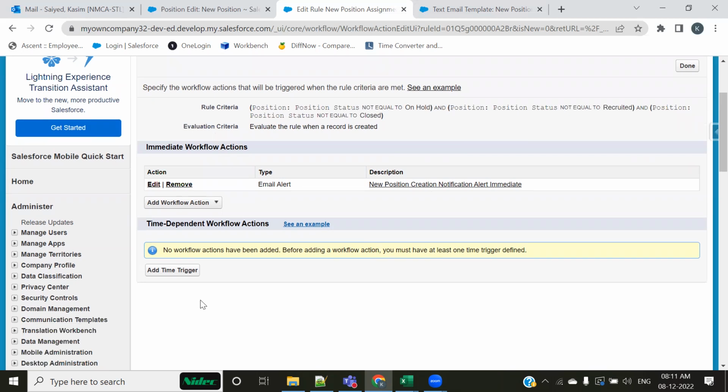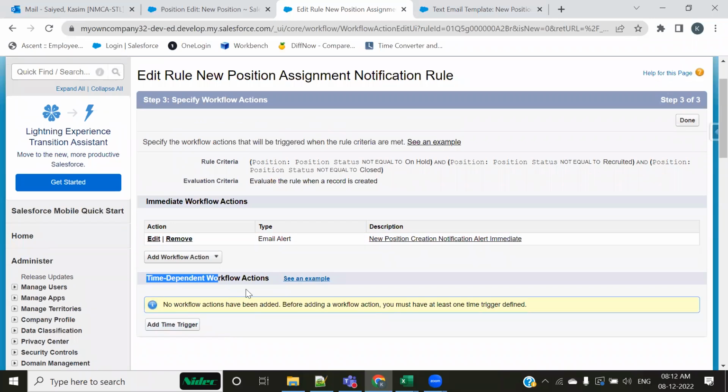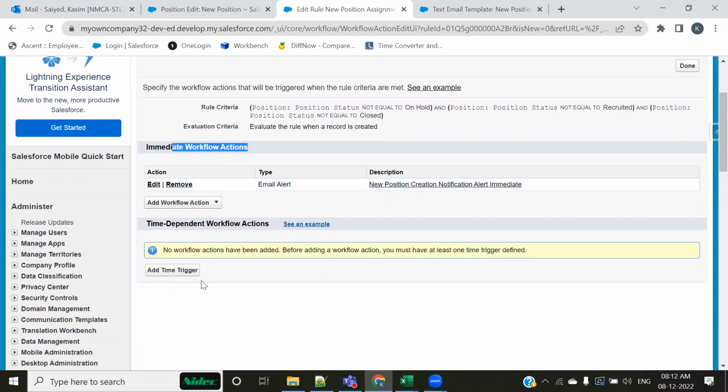Next to this is time dependent. But we're going to talk about this tomorrow, because there are a few more discussions I wanted to have before actually setting up the time dependent. Up to this, we did it yesterday and we did it today as well. So this is how you can add the actions in the immediate category. Then how to add the actions in time dependent?